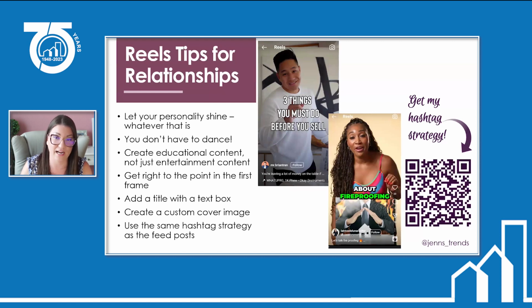But make sure you are using hashtags. Absolutely critical that you are using hashtags, especially on your Reels. They're going to help with distribution and reach. You do not want to ignore hashtags. So make sure that you are using those.